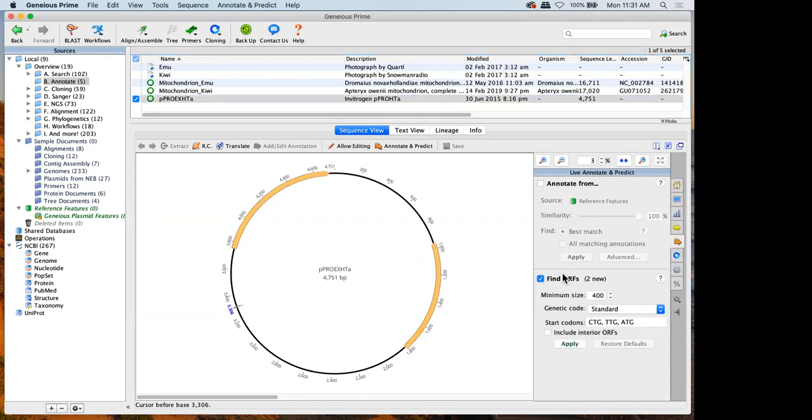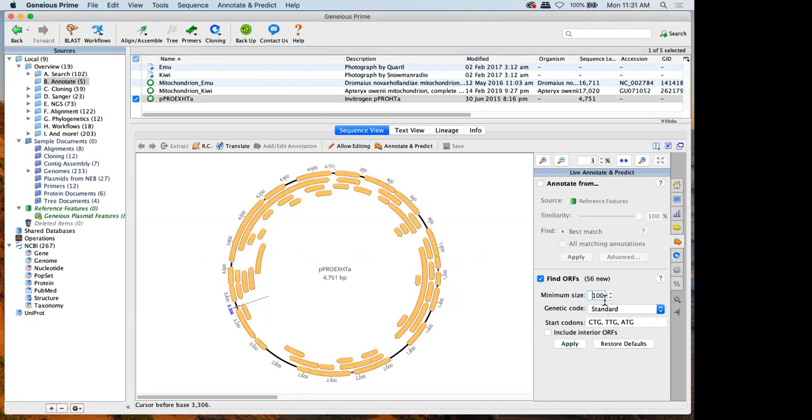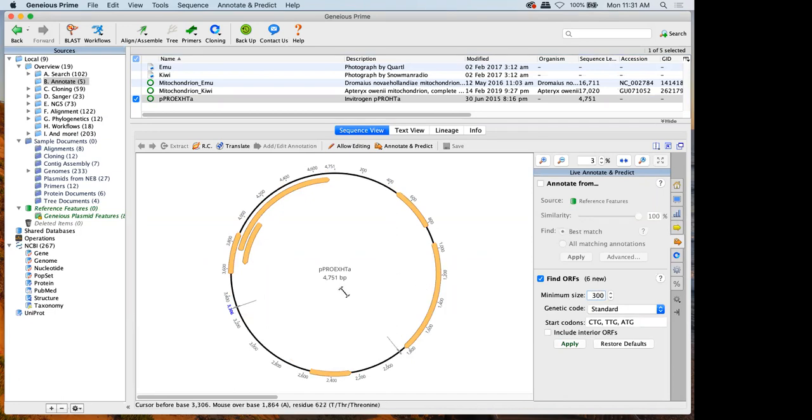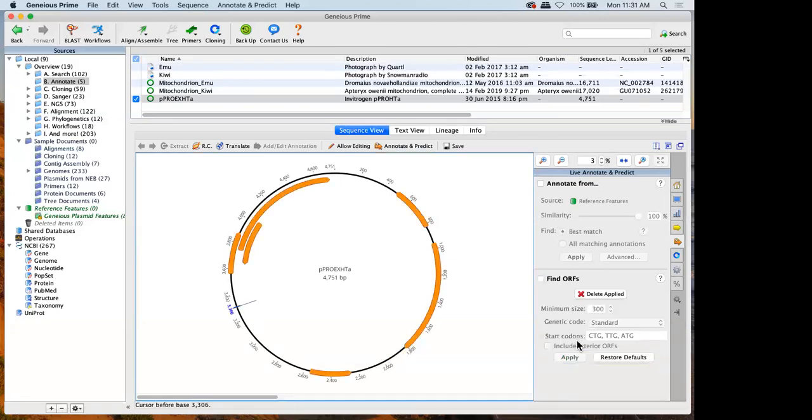From here, I can do things like find where any open reading frames are. I can control the size of those open reading frames, so you can see that changes what it finds. Now, if I like these, the results here are all temporary. If I turn this off, they disappear. If I want to keep these, I need to click the Apply button. That's going to add the annotations to the sequence.